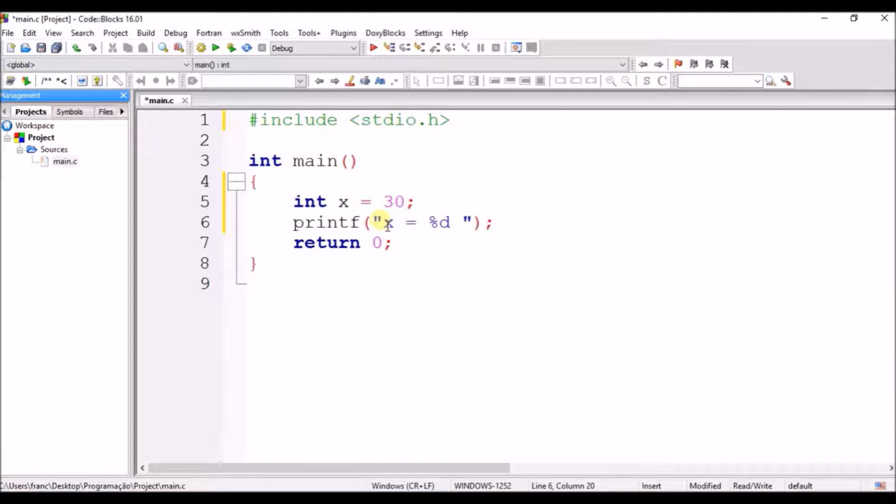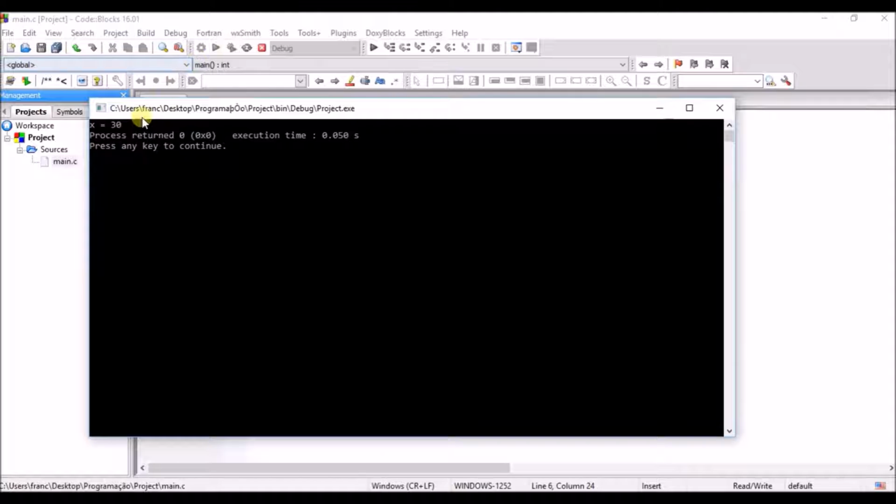The computer now will know we want in this place a number, but it does not know yet where that number is stored. For that, after the quotation marks and after a comma, we have to write the name of the variable, x. We will now test the program and see if it works as we want. As you can see, the result is correct and it's working.